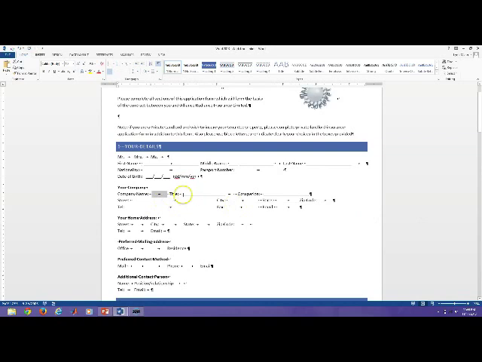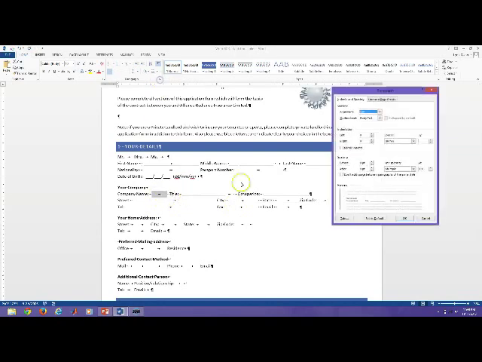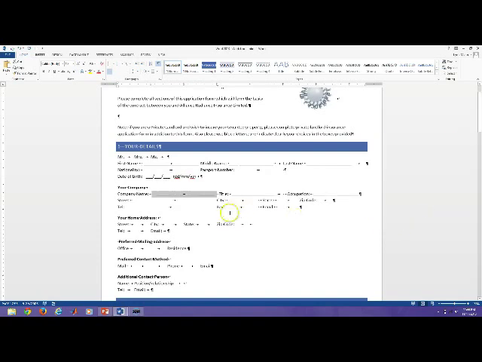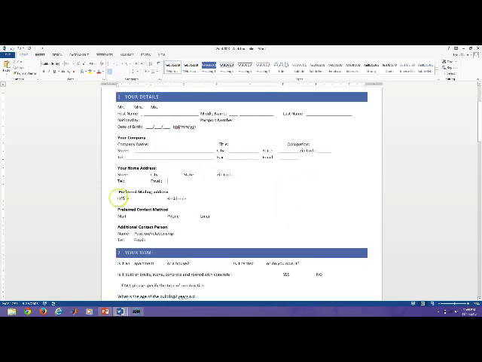So these are going to be regular tabs. Now I can resize it. And let's say I want it at 3. Set. There we go. Much better. Things are lining up a little bit.